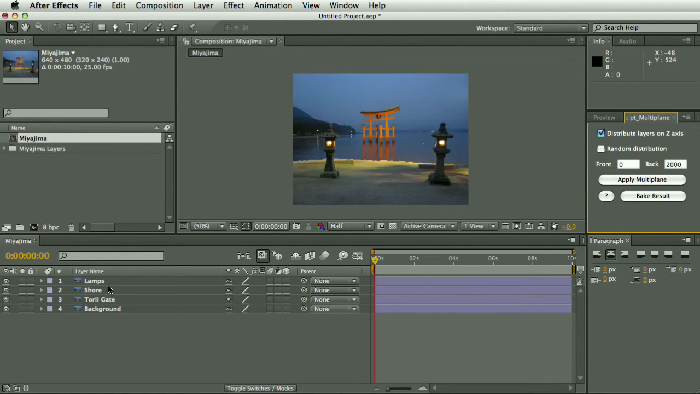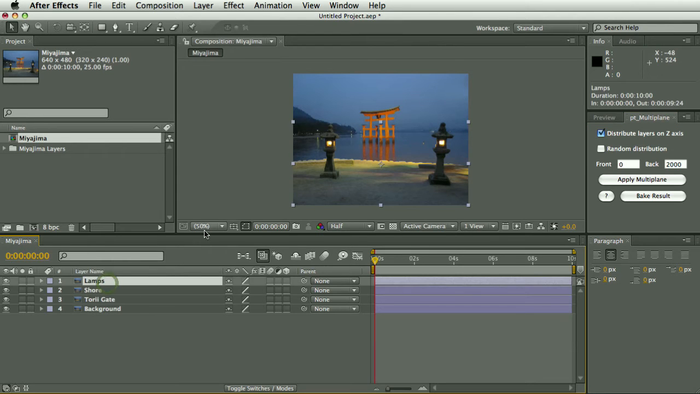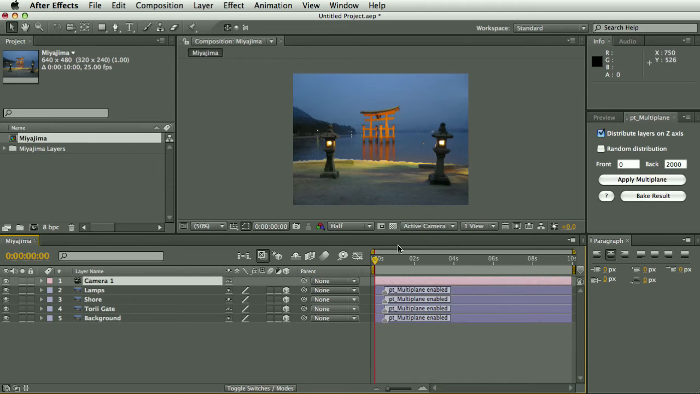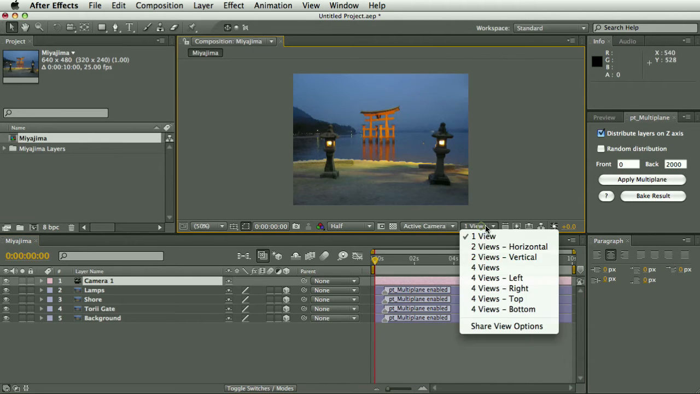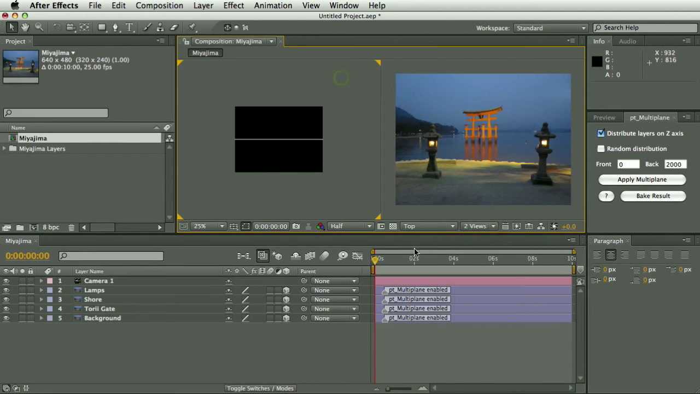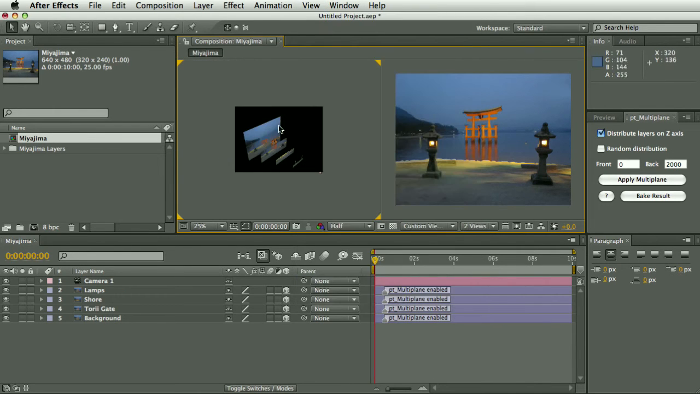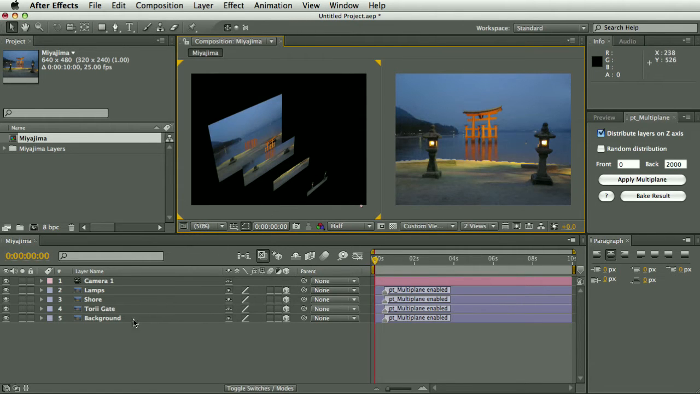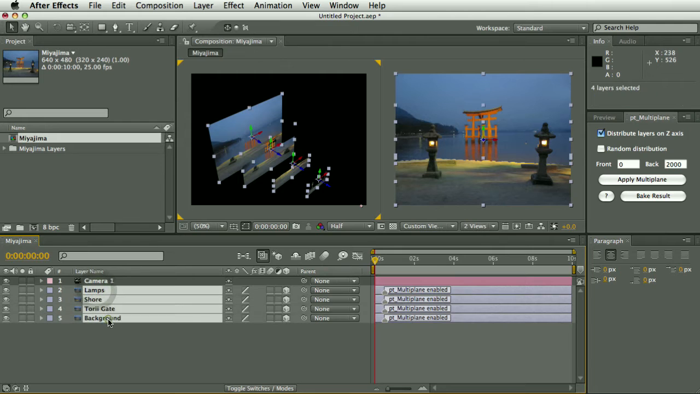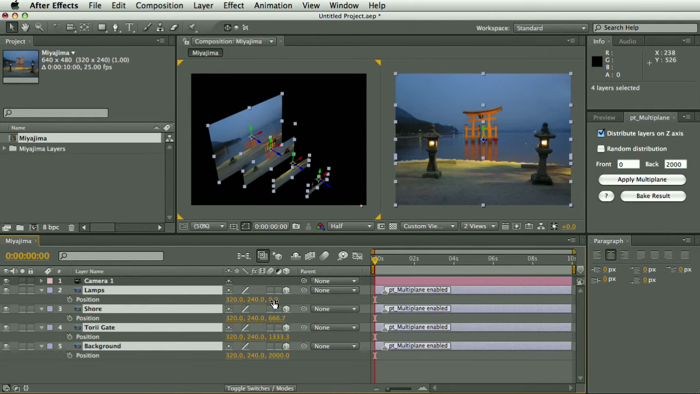If you only want to apply this to specific layers, you should select them before hitting apply multiplane, and then it will only apply it to those selected layers. Otherwise it will apply it to all layers. So it looks like nothing's changed, but if we switch to two views, let's switch this to a custom view, you can see that the layers have been distributed in 3D space. If we look at the position values, you can see they've been distributed between the values specified in the panel here.